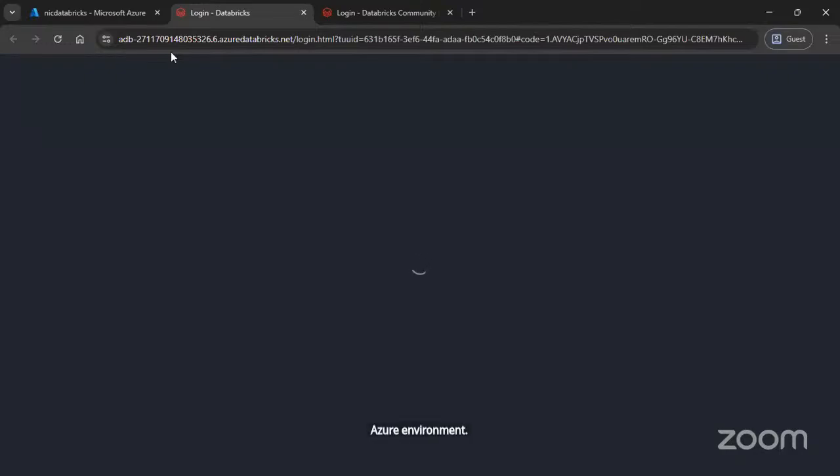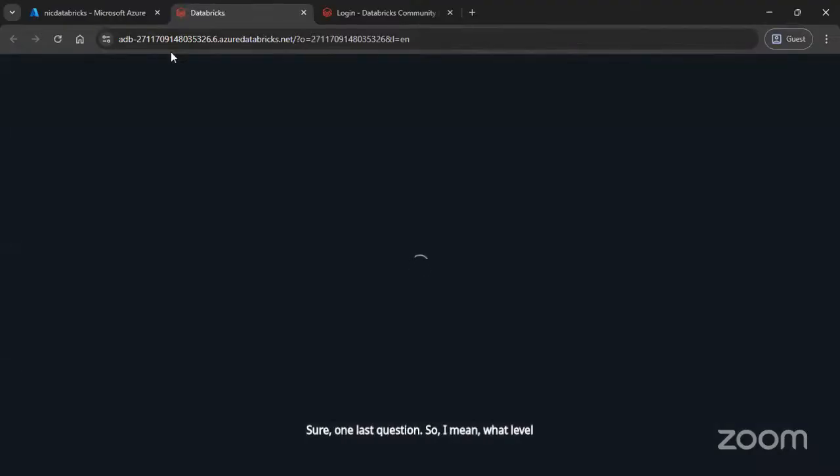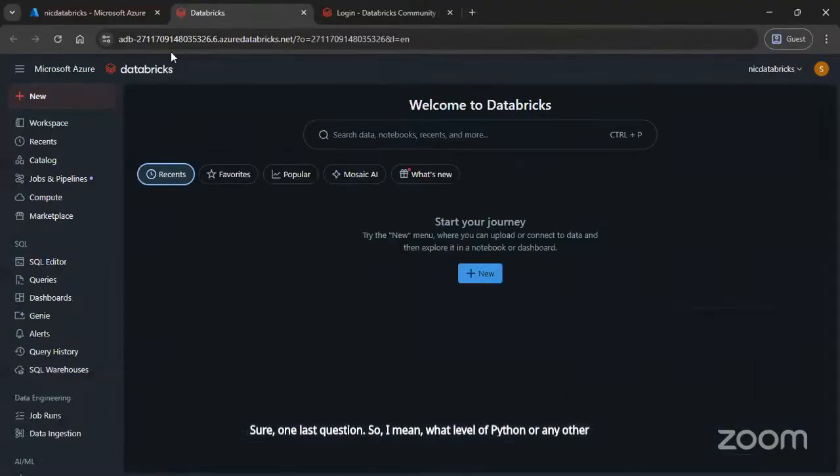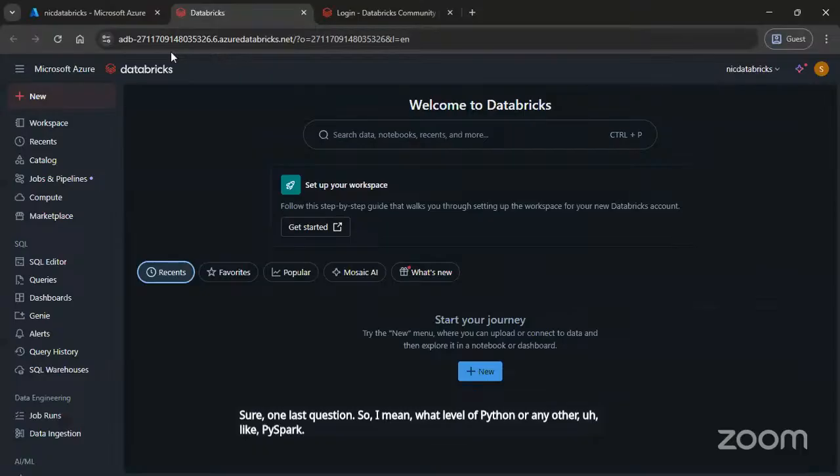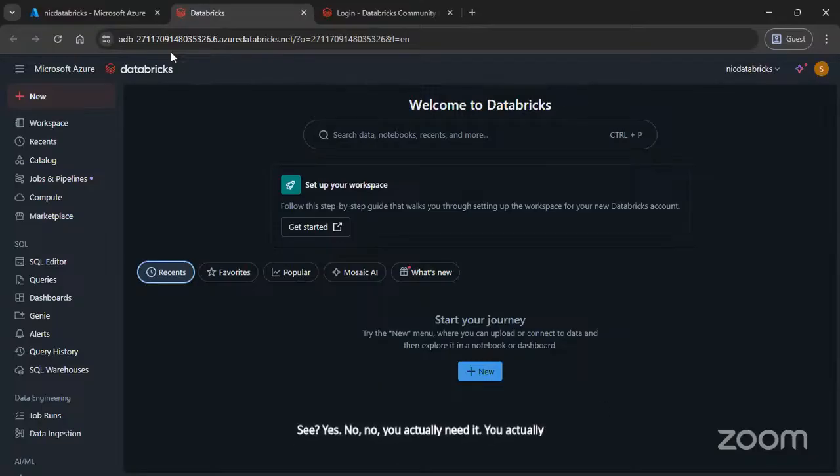Sure. Sorry, one last question. What level of Python or any other PySpark coding is required? You already mentioned that we don't need it, but you actually need it. It is very important. We are going to cover it, right? But just for my understanding, what is the level of PySpark or Python that will be required? Are you going to cover it?